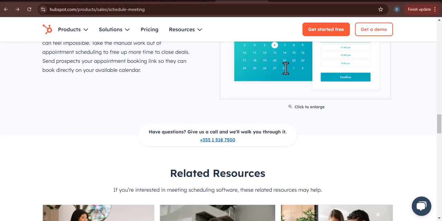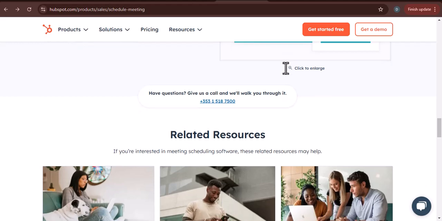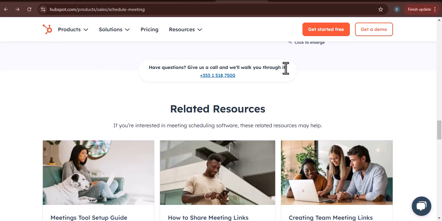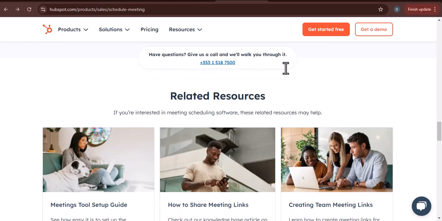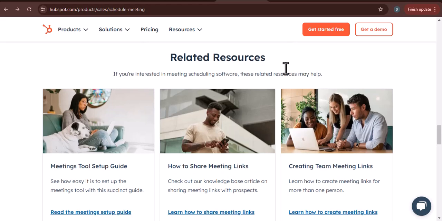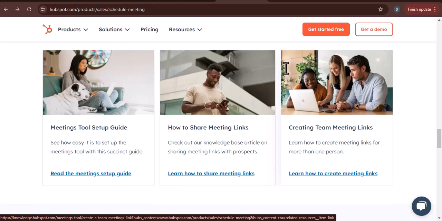Imagine you're a sales rep, you send a meeting link to a lead. They book a consultation. Not only is the meeting scheduled, but the lead's record in your CRM is updated, perhaps triggering an automated email sequence to nurture them further. After the meeting, you can easily log notes directly within the CRM, keeping all communication and context in one place.